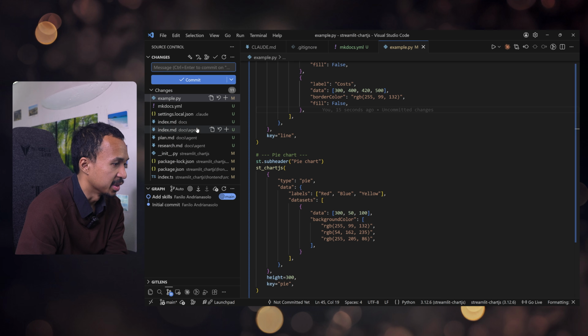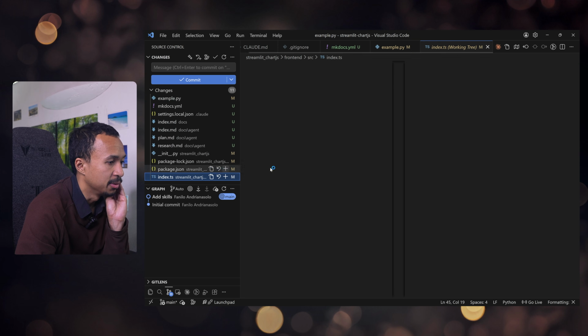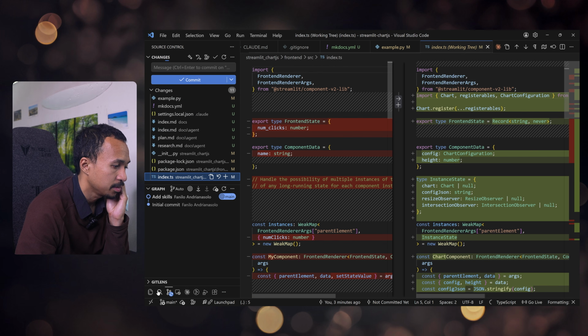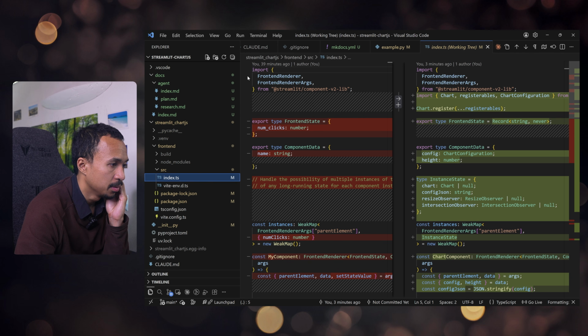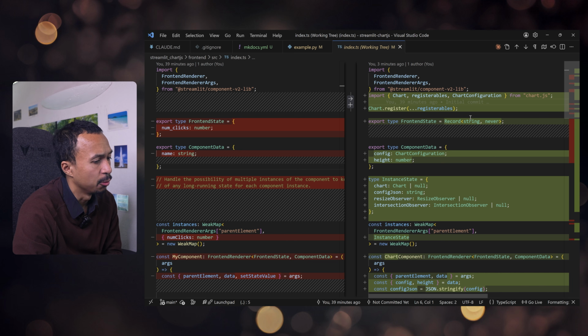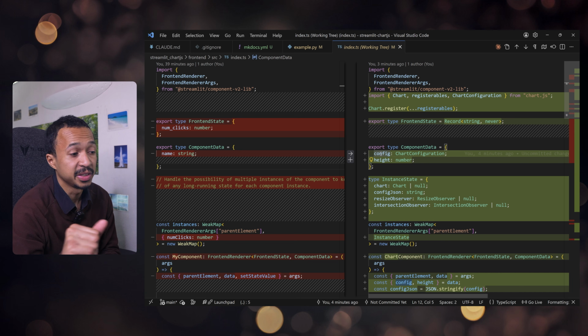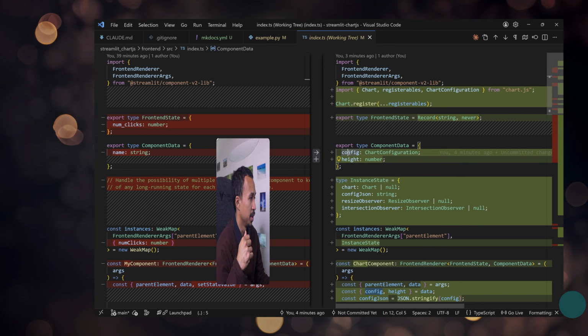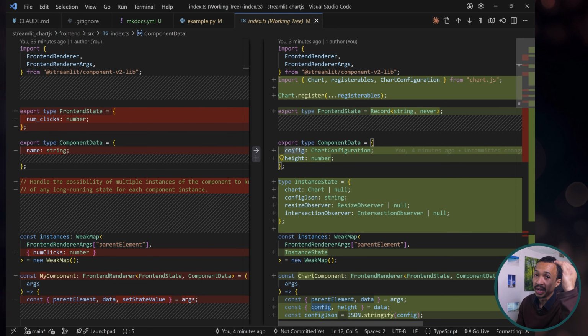Since we've got Git, we can follow the diffs. It will be way easier. And Control B. We are loading chart from Chart.js. We are registering some stuff. Front-end state, nothing. We are not storing any information. Config and height will be provided by Python. So config the JSON specification and height for the height of the component.